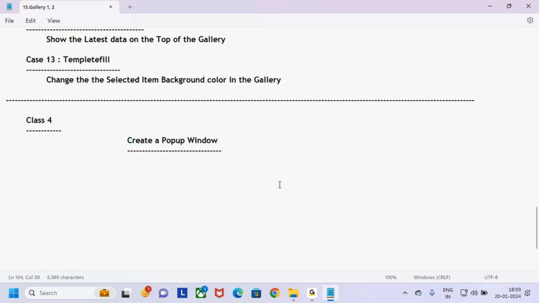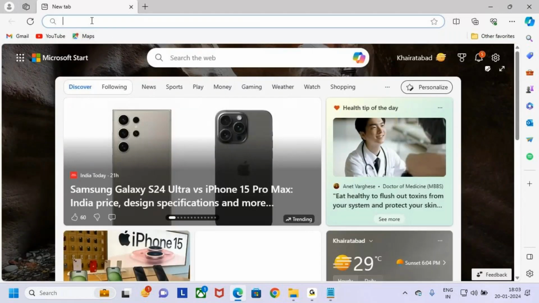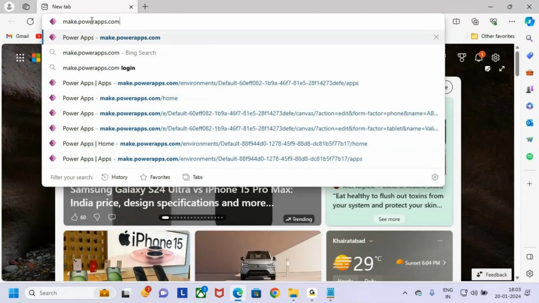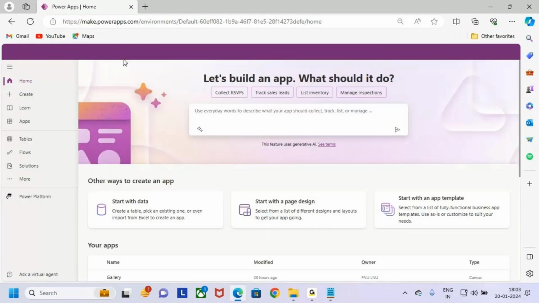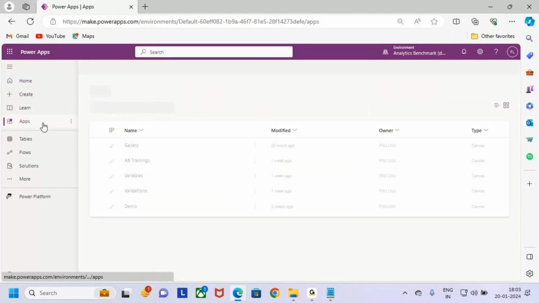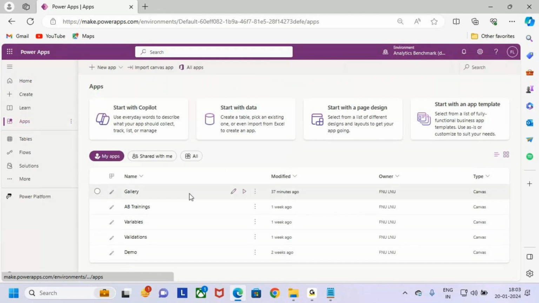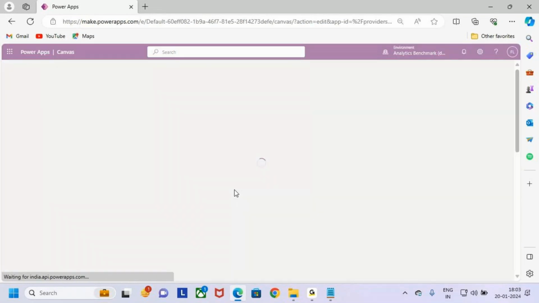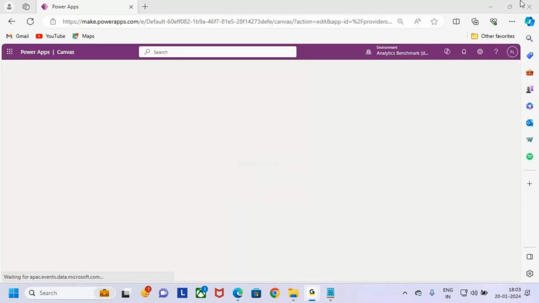Now, let me go and open the Power Apps. Let me show you how to go and create the pop-up windows. Let me go and search for the URL make.powerapps.com. Let me go and open it. Let me go and open the app. Currently, we are working with the app called Gallery. Let me go and open it. Go and click on edit.